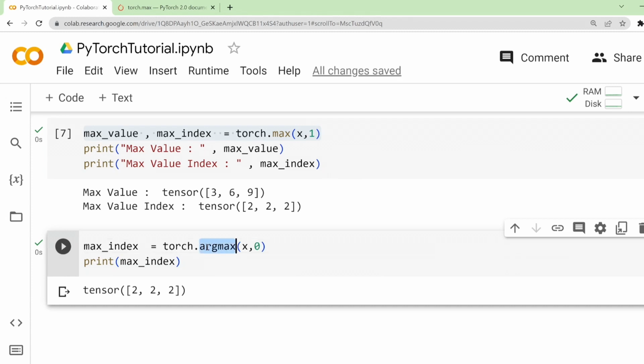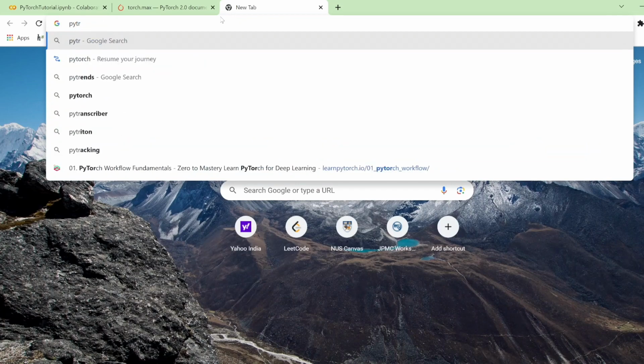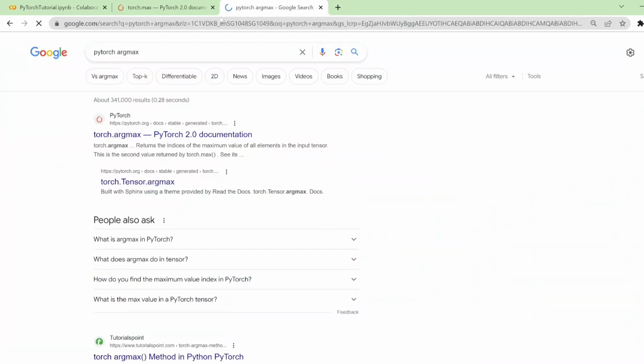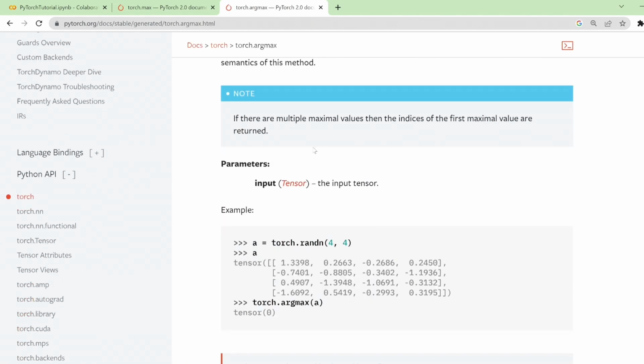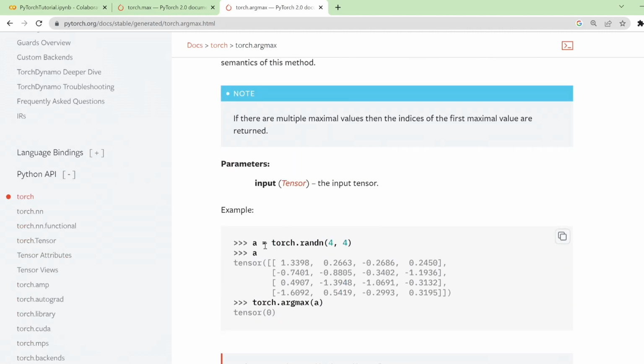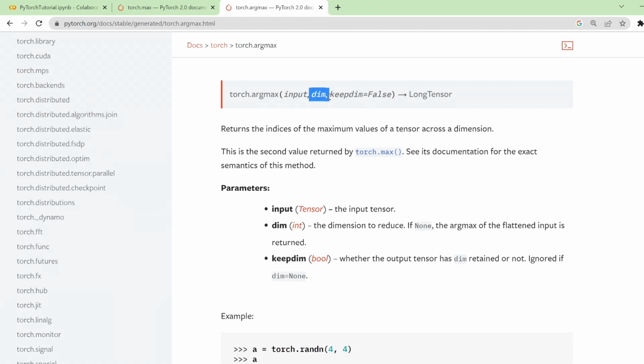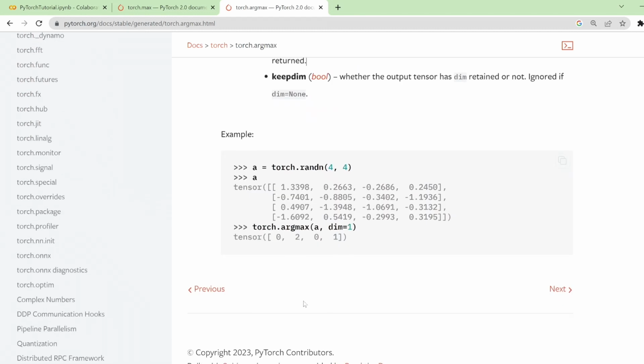And if you need the documentation, you could just go to PyTorch and search for PyTorch argmax. It's quite nice and well documented. You can see here, if you just pass argmax, it's going to return the max index of the value. And if you pass the dimension here, then based on this dimension, it's going to return the value for that particular dimension.